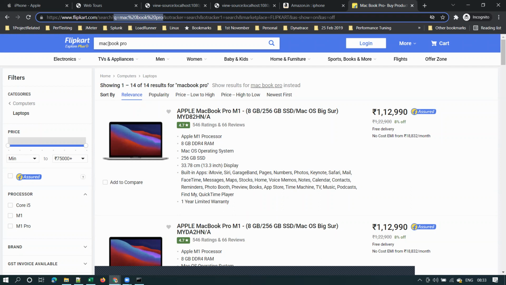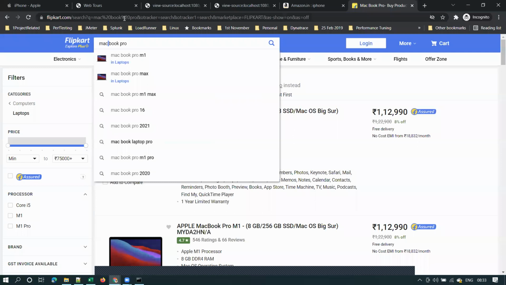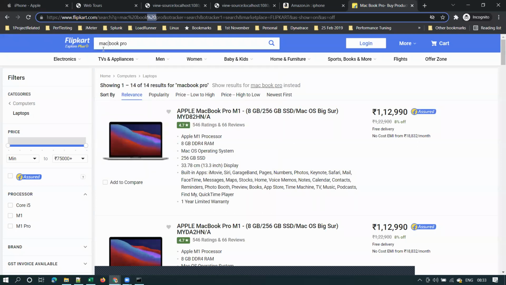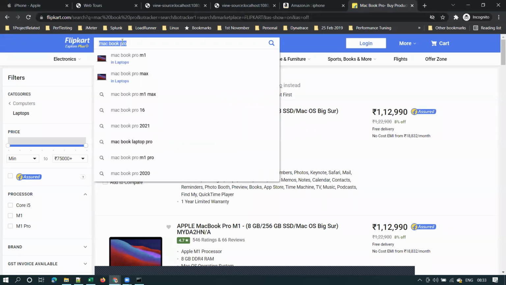See, %20 is nothing but a space. The space is represented by %20. I searched for this MacBook Pro; this is my search item, right? So you observe here, after Mac, there is %20. That means %20 represents this space.